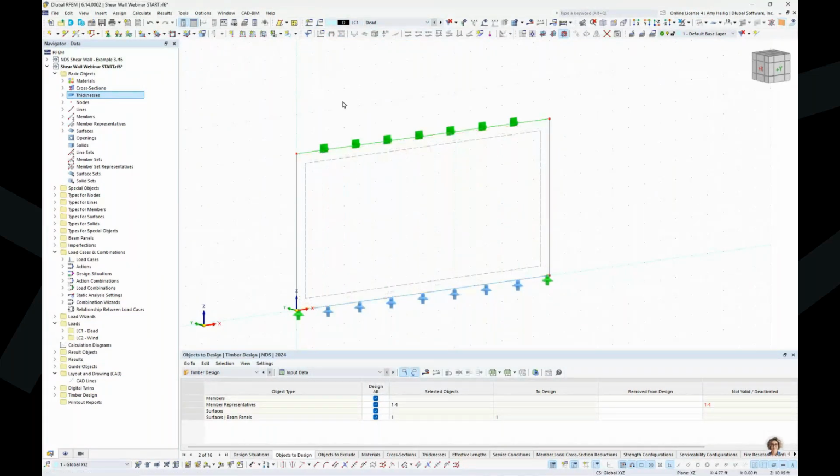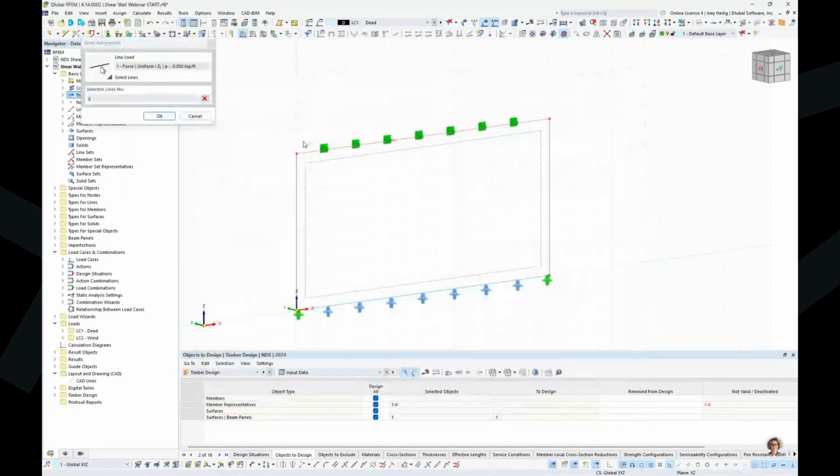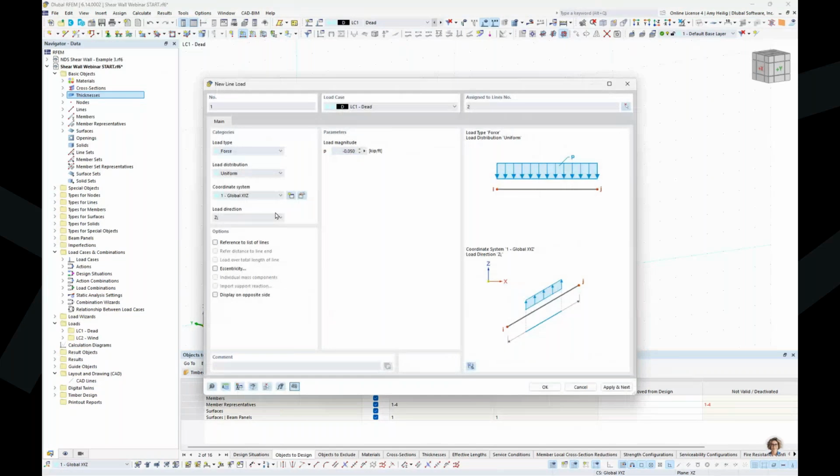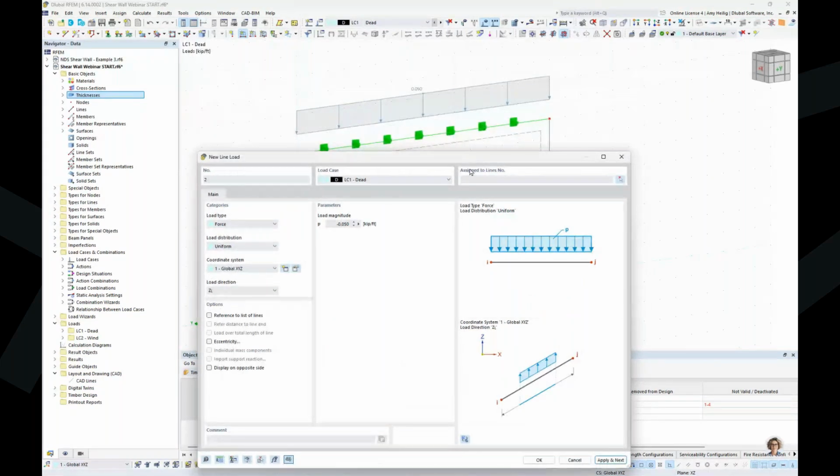For the dead load, I will apply a new line load. And a line load is typically applied to surfaces, not to be confused with member loads right next to it. This will be a value of negative 0.05 kips per feet. And I can graphically select the top line here. I click OK. It's applied in the global Z downward direction. I can hit apply and next. So this way I remain within this dialog box here, but we can see it applied in the background.